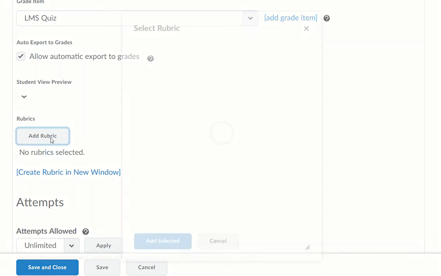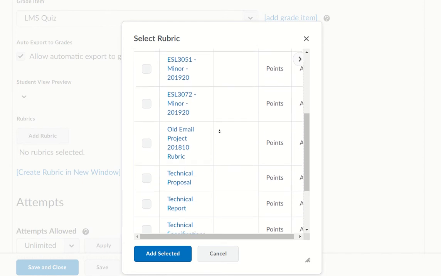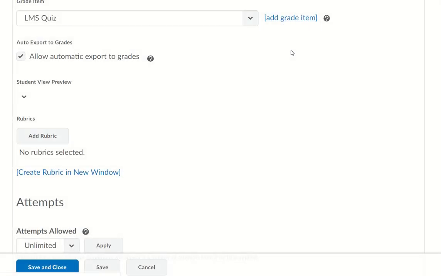You can add a rubric. So these are rubrics which currently exist on this course. Probably on your course there will be none, right? If that happens, you can create a rubric in a new window.